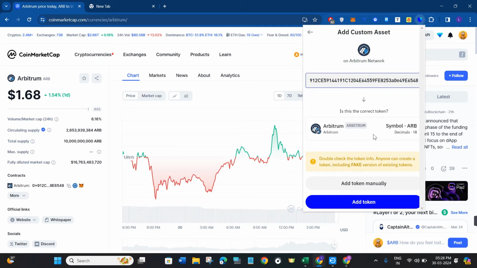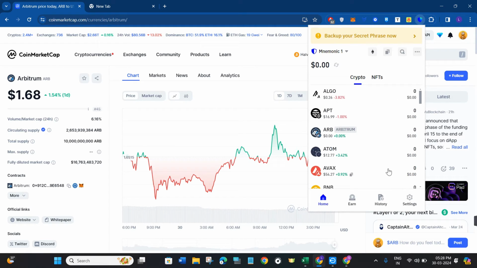Afterwards, it will show you Arbitrum and its symbol. So you will have to click on add token at the bottom, and this way the Arbitrum token will be added to your Trust Wallet successfully.